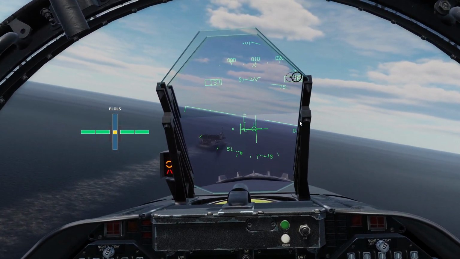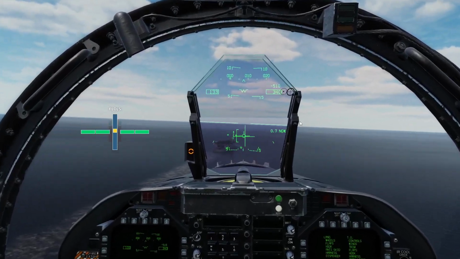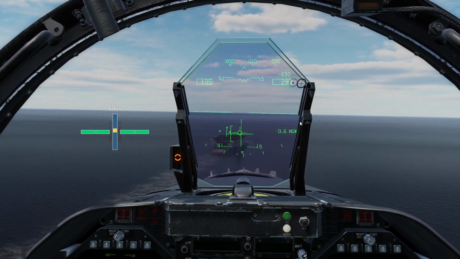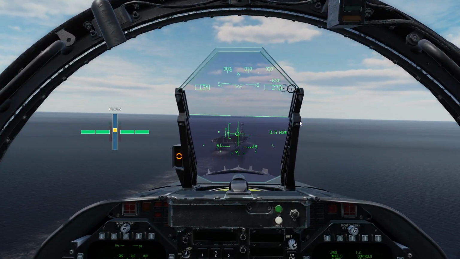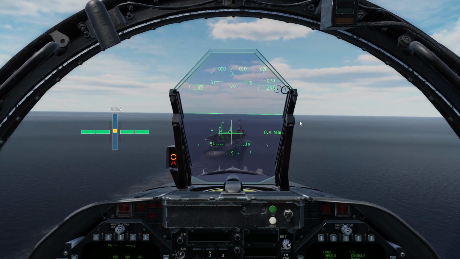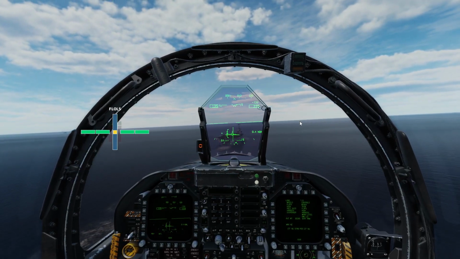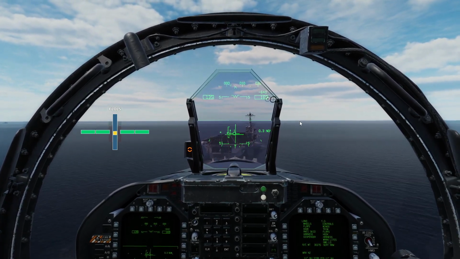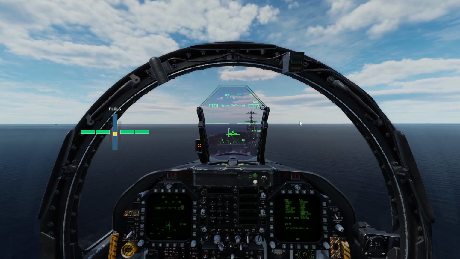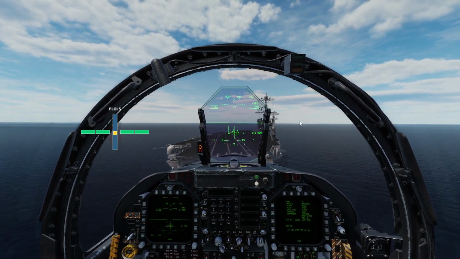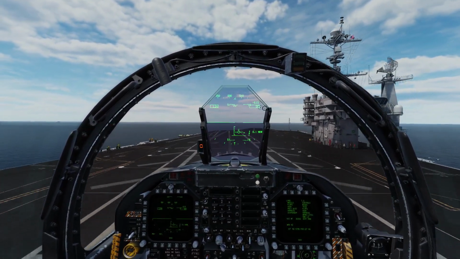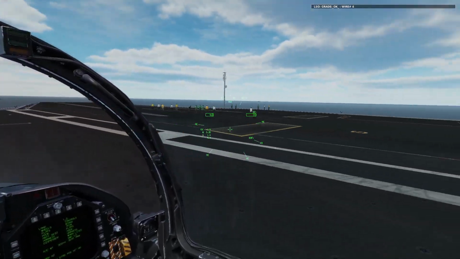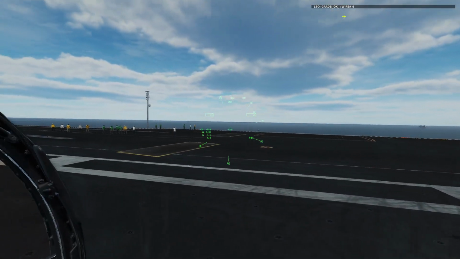Right here, get lined up in the groove, 3/4 mile on the ball. 309, Hornet ball, 2.9. As soon as you touch the deck, you want to go full burner. And there we go. That's perfect, past the 4-wire.